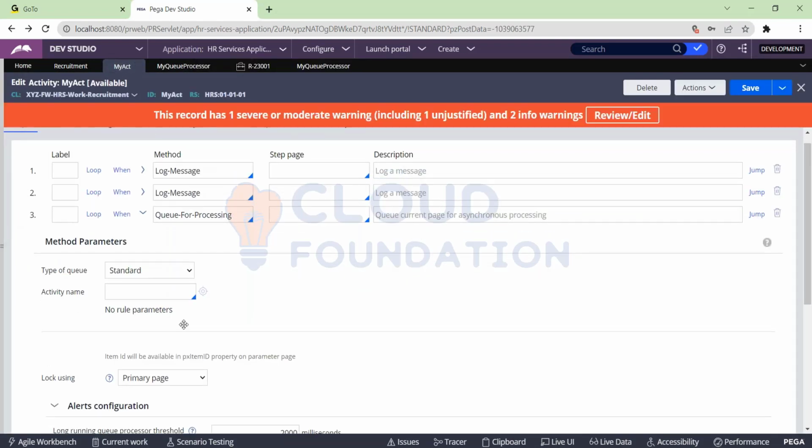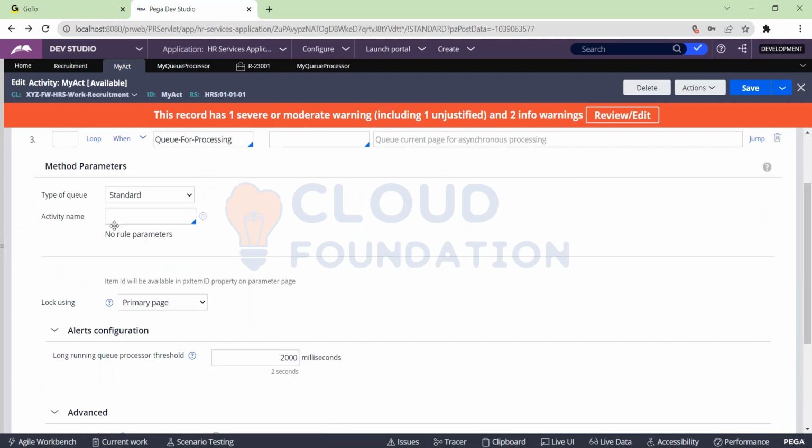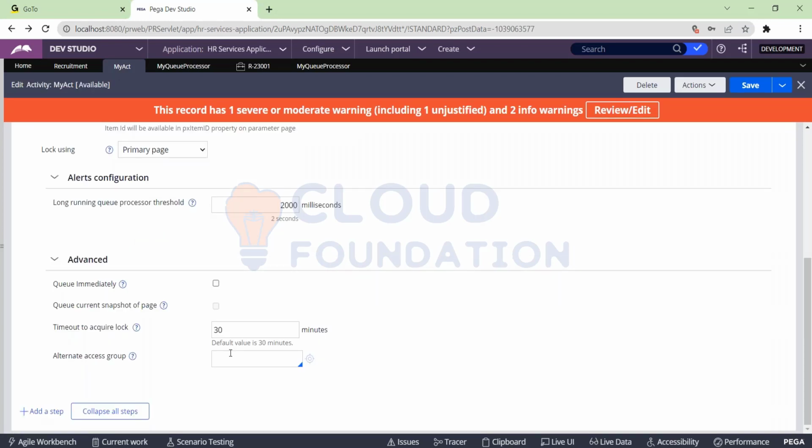So through an activity, rest all these details: how would you have a lock on it, and what is your activity name? So you can invoke your queue processor through an activity or directly from the case type. Almost all the options that we have would be available both through the activity and through the case type.